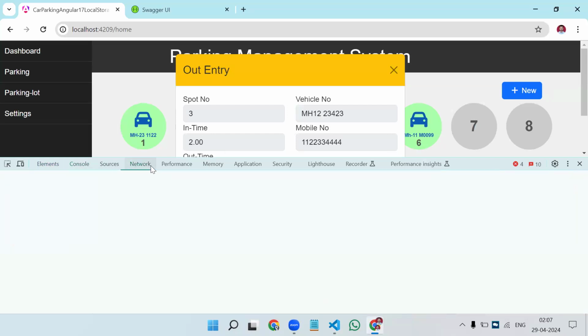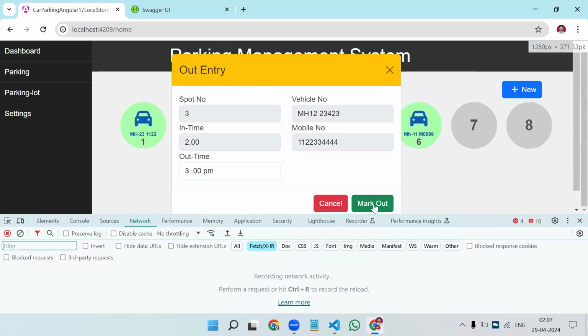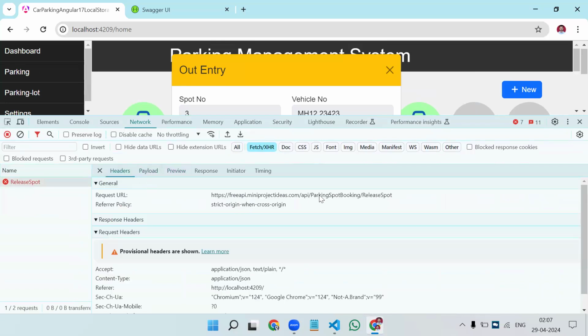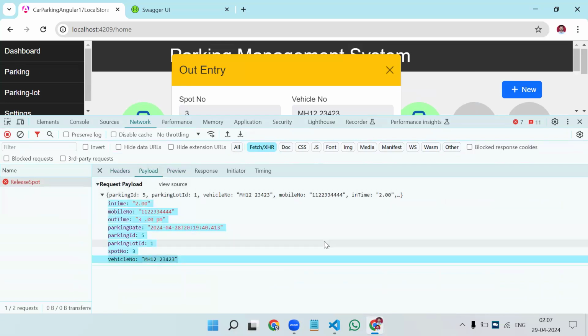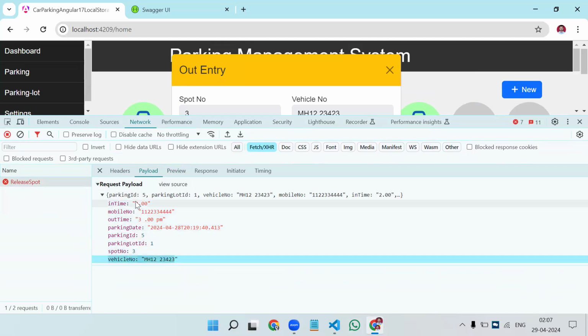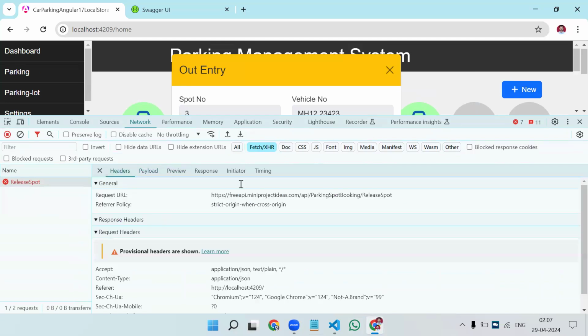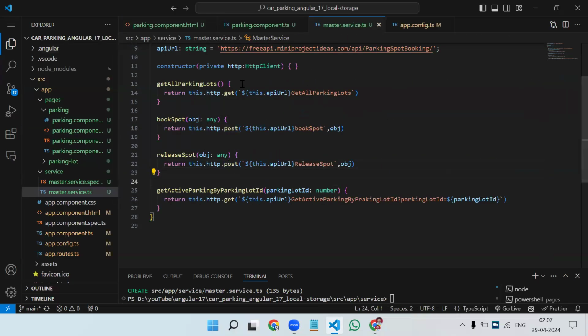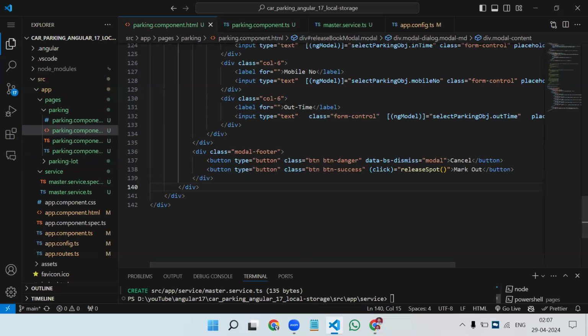Oh, why is it saying error? Let me just test it one more time. Parking spot booking, release spot. The object also we have sent. Let me check why it is saying an error. Parking ID is also there. Parking lot ID, spot number 3, vehicle, everything is correct. Was it post or not? Post only. Let me just check the API code.